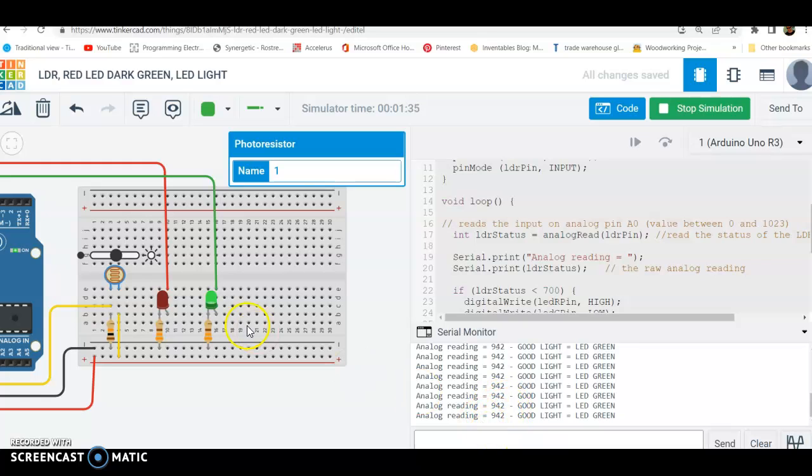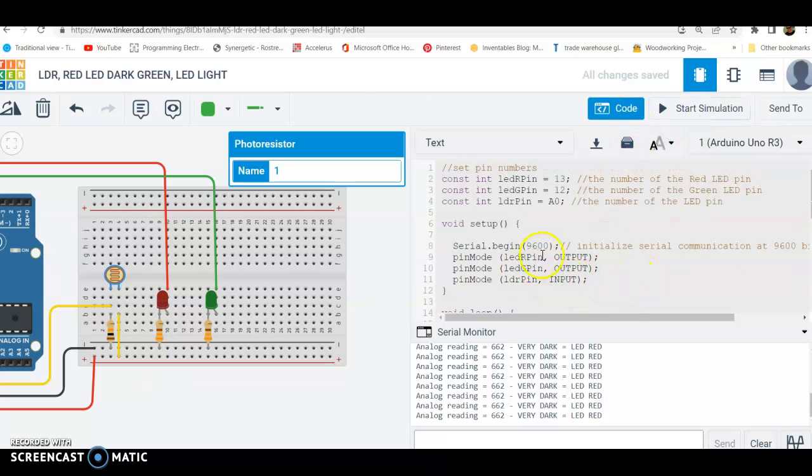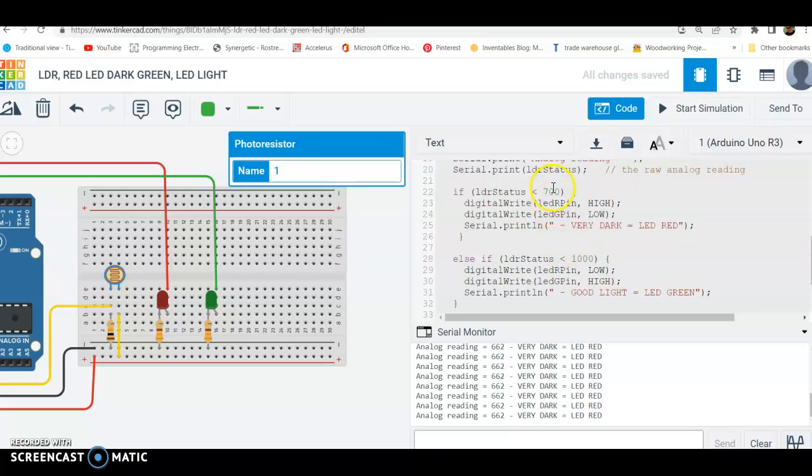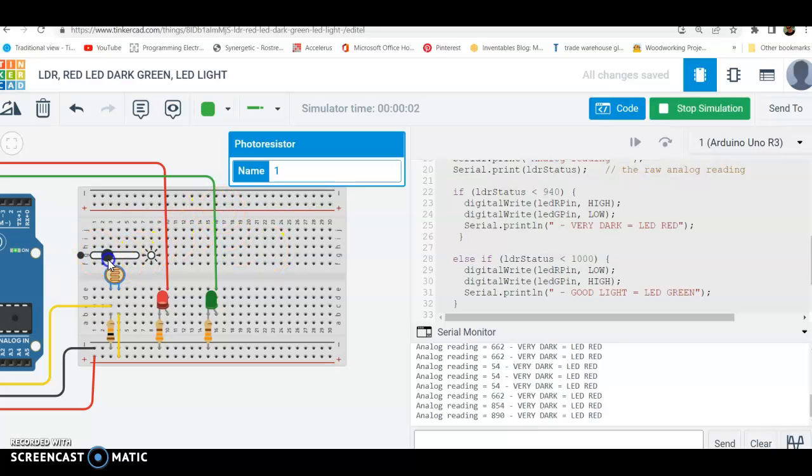So 940, let's have a look what the high level is. It's kind of like under 1,000 still. That's kind of 930 or 40, and it comes down to 600. So let's pause the circuit and go back to our code. If I change this one here to 940, we'll leave this at 1,000 and start the simulation. Now I can slide this along, and as long as it's under 940, it's reading very dark and the red LED is on. And as we get past 940, it says good light and the green LED is on.